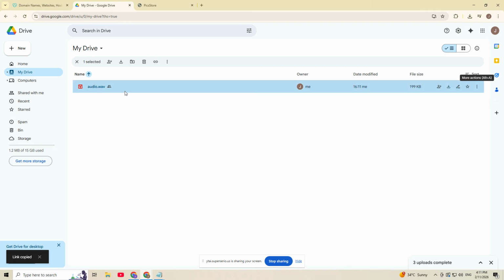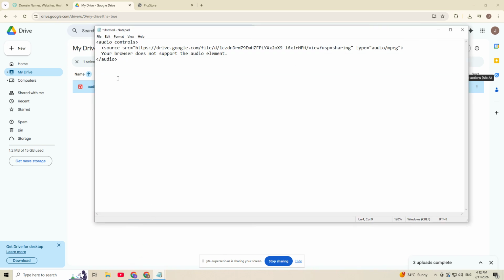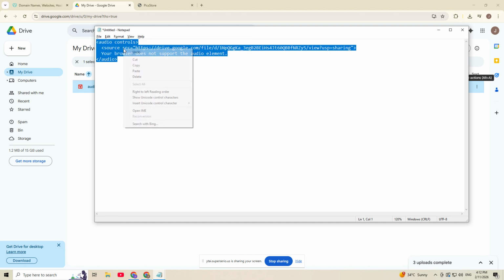Now we need to convert that Google Drive sharing link into a direct audio link. The normal sharing link won't work properly inside an audio player. To do this, take the link you copied and extract the file ID, which is the long string of letters and numbers between /d and /view. Then format your direct link like this: https://drive.google.com/uc?export=download&id=FILE_ID. Replace FILE_ID with your actual file ID. This will create a direct downloadable link that works inside an HTML audio player.